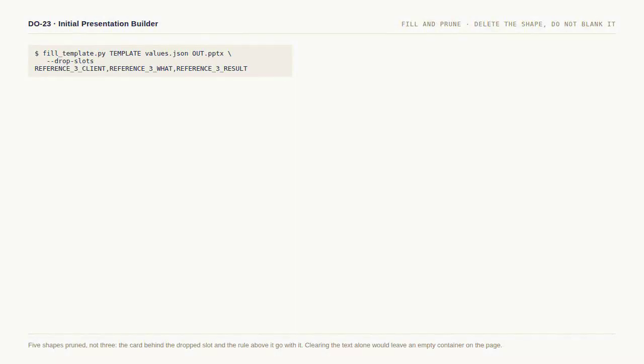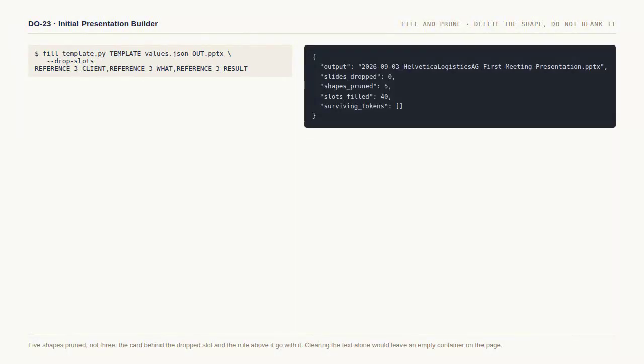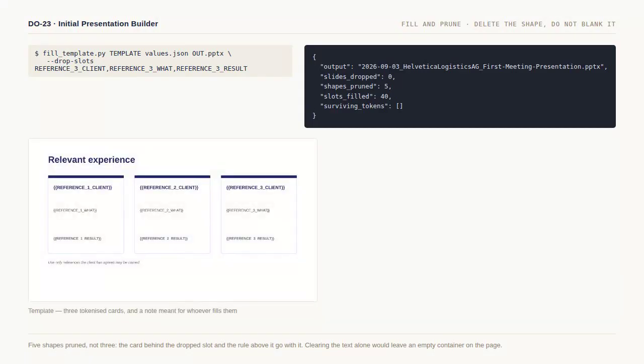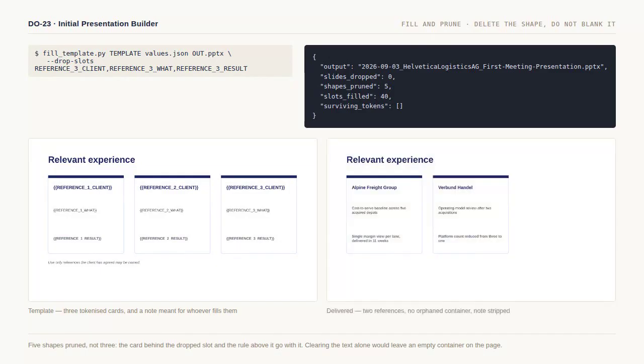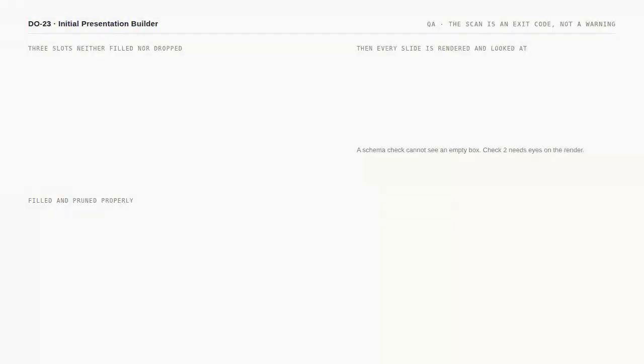Now it fills. 40 slots populated, no slide dropped, 5 shapes pruned. That last number is the interesting one. Clearing a dropped slot's text would leave its container, its rule, and the panel behind it sitting on the page as an empty card, so the shapes in that column band are deleted instead. The third reference does not go blank. It goes away. Then it checks its own work.